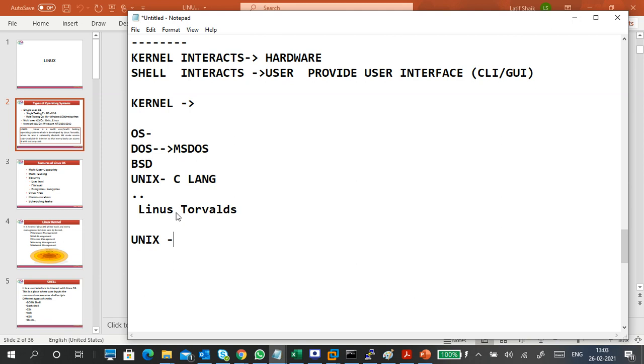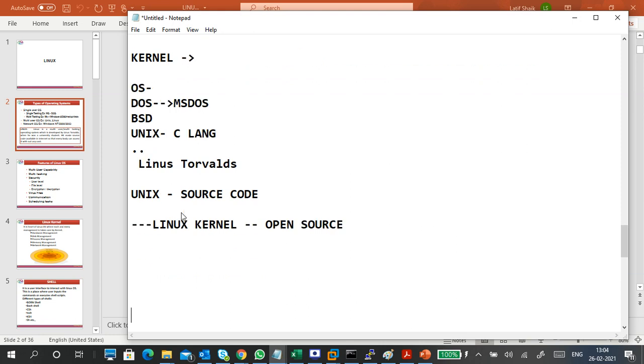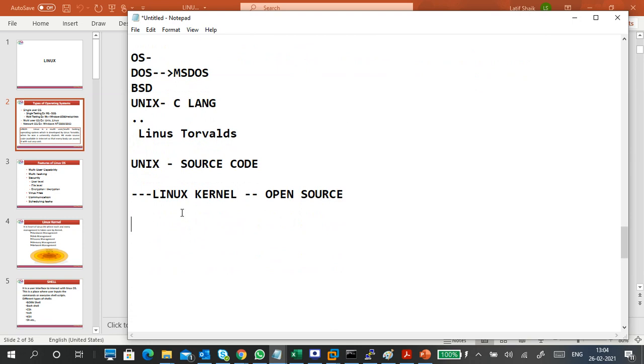He took some part of the Unix source code and created a Linux kernel. He actually didn't build a complete Linux. He built a Linux kernel, and he made it open source. What is open source? Open source means the actual source code, how you build the code, that entire code is available to everyone. He made sure it should be available to everyone, so anybody can take the open source kernel and build a Linux operating system based on their hardware and their usage.